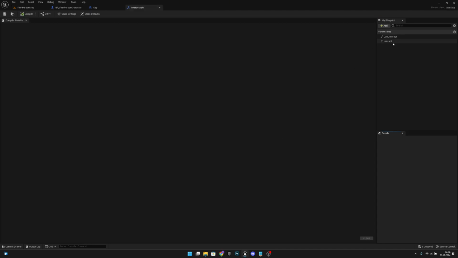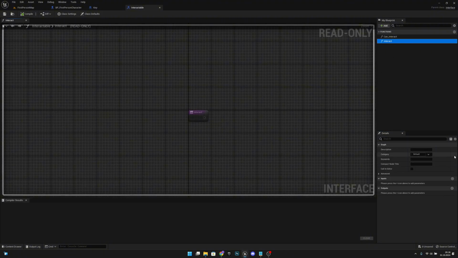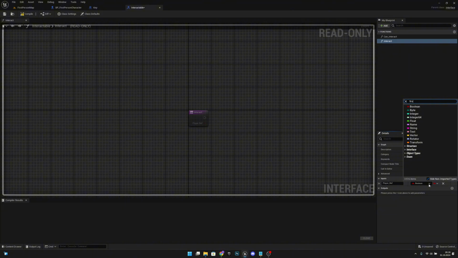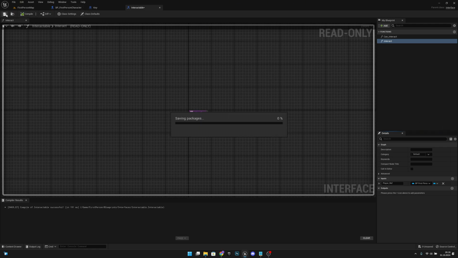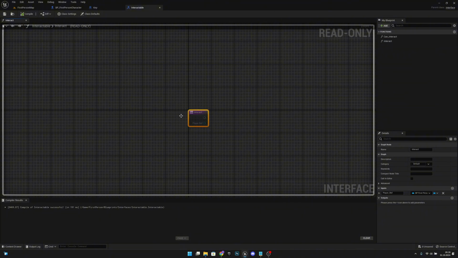And here on interact, we want to add an input, and that will be player ref, and the variable type will be PP first person character object reference, like that. So let's compile, let's save, and let's close this. We did this only so we can pass the player reference, so we don't have to cast every time on the interactable object. This way we can skip that part. This is the best way, I think, in this case.